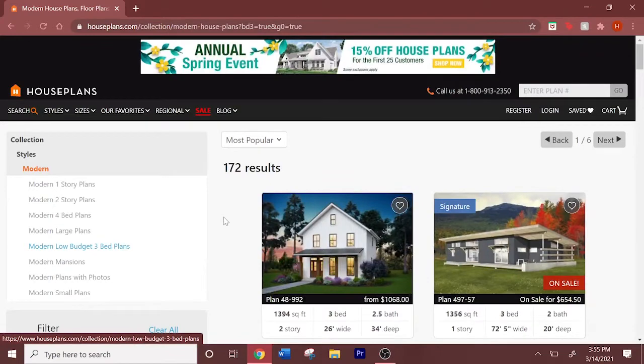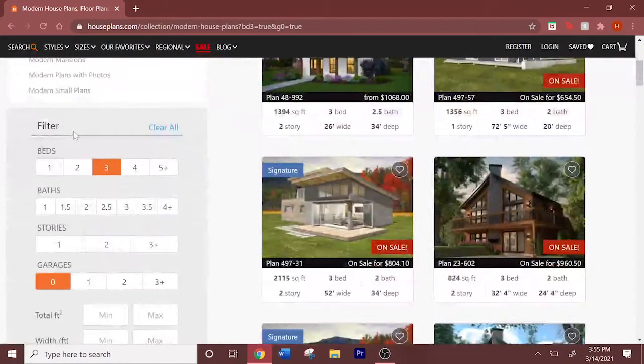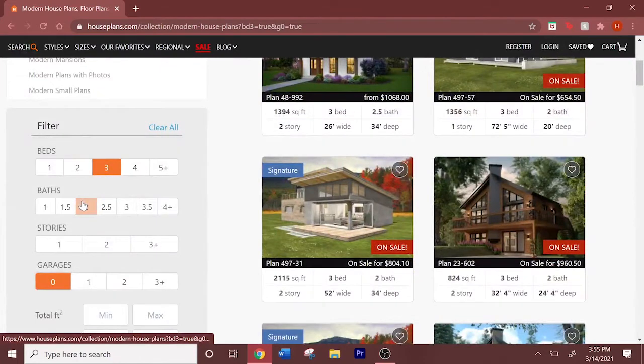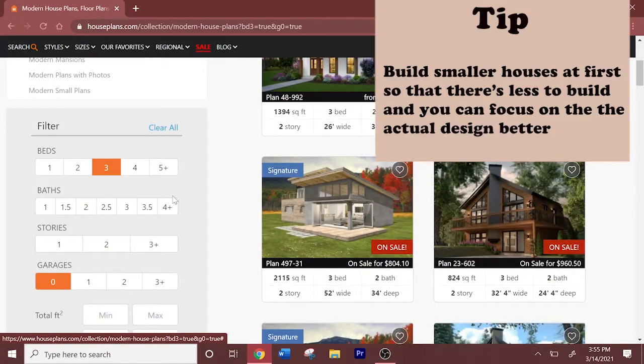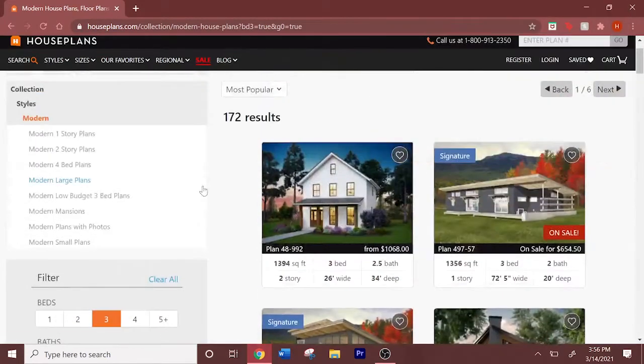Like I said, we're going to be building a modern house. So I went up here to style, modern, and then they have filters. And I don't know if I said this, but I recommend starting small. If you're just trying to improve your builds, don't try to build the biggest mansion unless you want to, but I recommend picking something a little bit smaller.